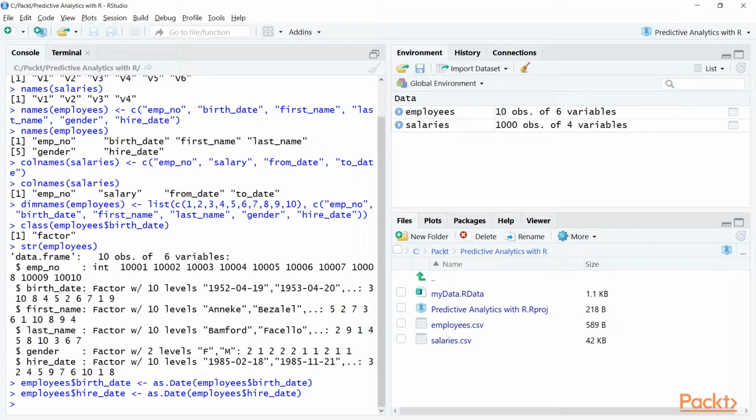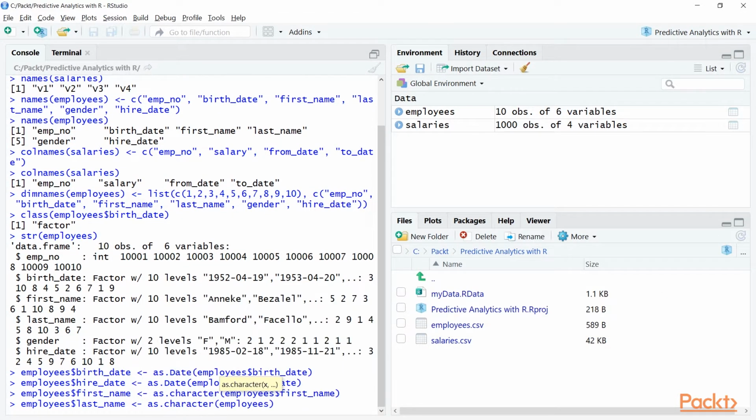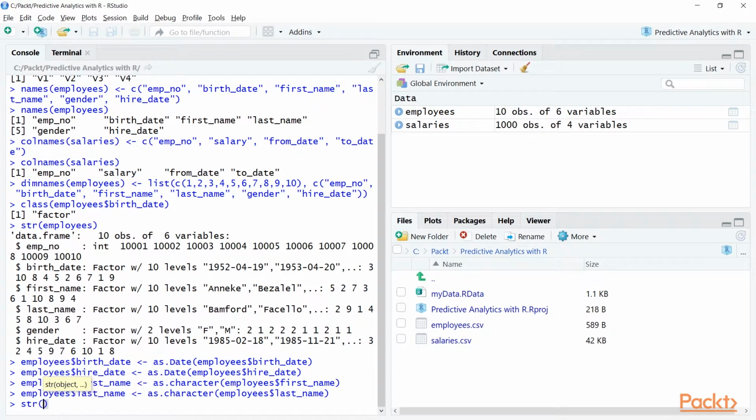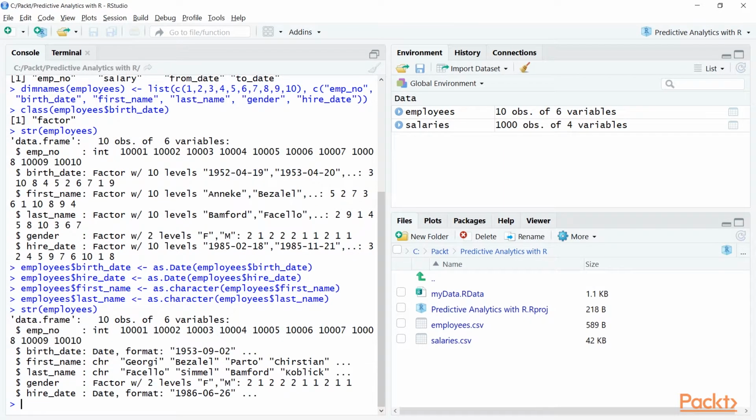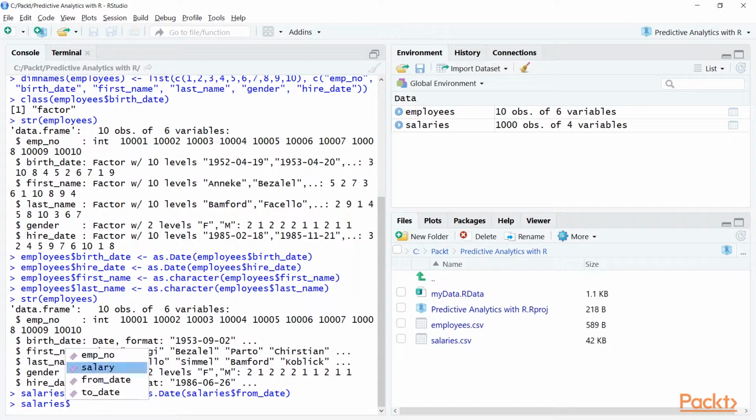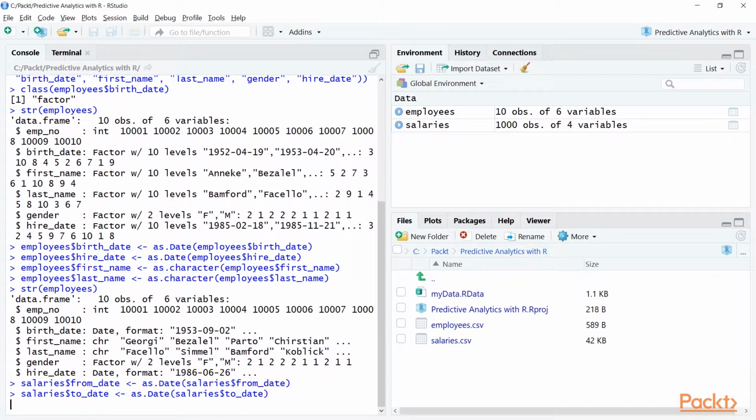Now, we will convert both first name and last name into character type. This is done because it is hard to find exactly the same last name and first name from the dataset. Let's examine the dataset using str. You can convert the data type of from date and to date to date type within salaries to help us start off with performing date calculations.